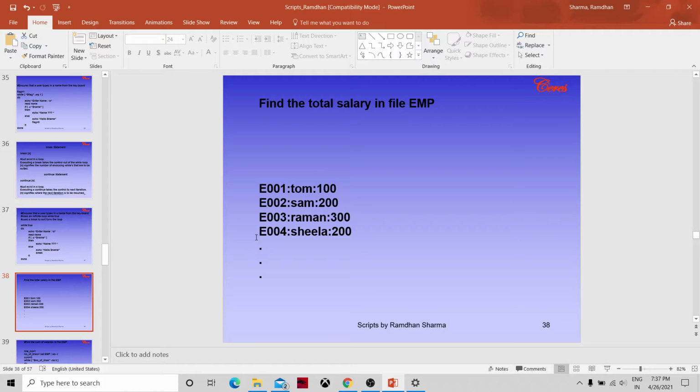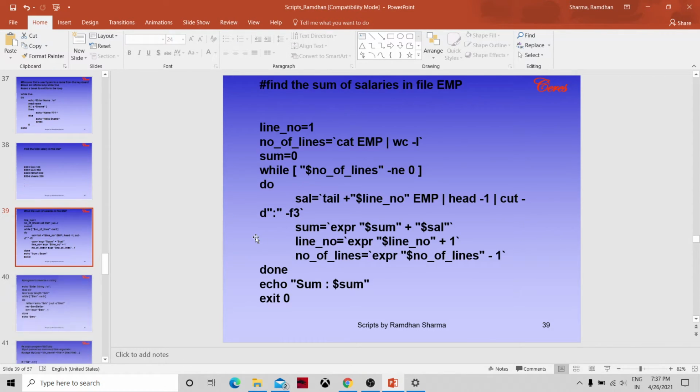Find the total of cell 3 in the file emp. We'll use some of the earlier constructs and find out cell 3. What we need to do is, for all those three or four records, or however many records are in this file, we just need to total cell 3. First we need to read this file, and then one by one we can add up those values, 100, 200, 300, 200, right? So let's see how we are doing it.